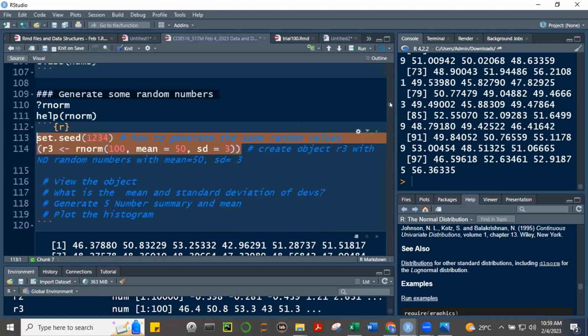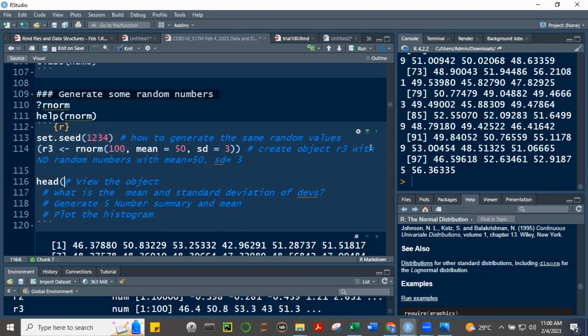Alright. So, view the object. Okay, how do you view the object? Print naman siya dito. But there are other ways to view the object. We can use the head function. So, the head function will give us the first 6 observations. So, if I type head R3, and then let's also use the tail function, tail R3, and then let's give it a number 10.